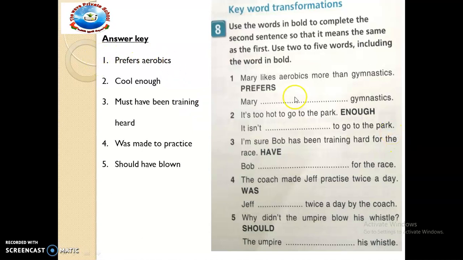Mary prefers aerobics to gymnastics. Then here: it's too hot to go to the park. We are given "enough" and we say, it isn't cool enough to go to the park. Did you get that right? So you can copy these words down here, so that when you put them down, anyone reading it will see that it means the same thing as the first sentence that has been given.